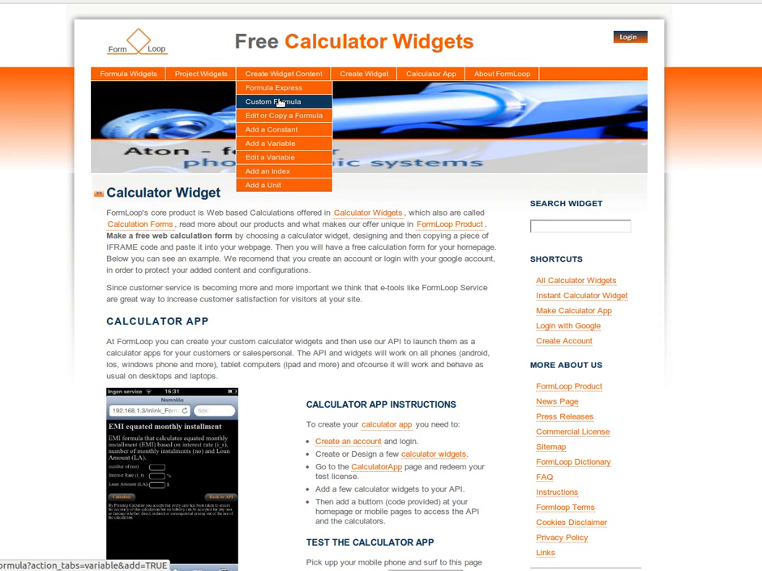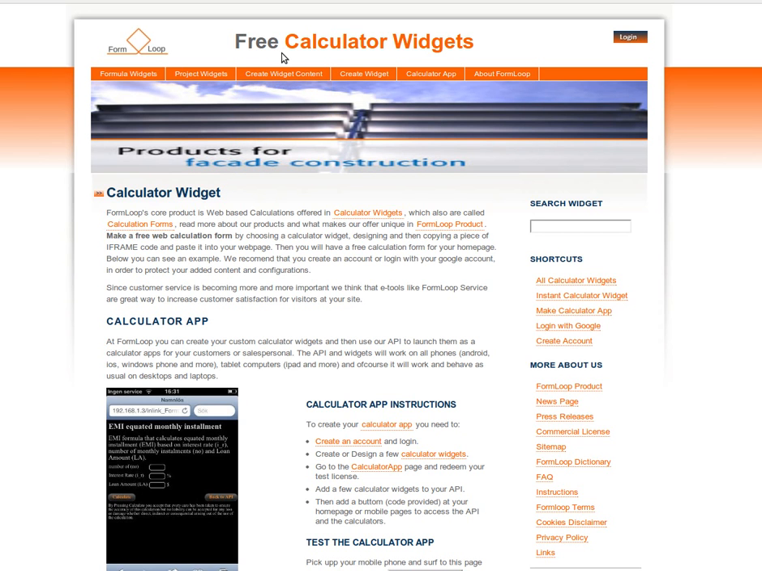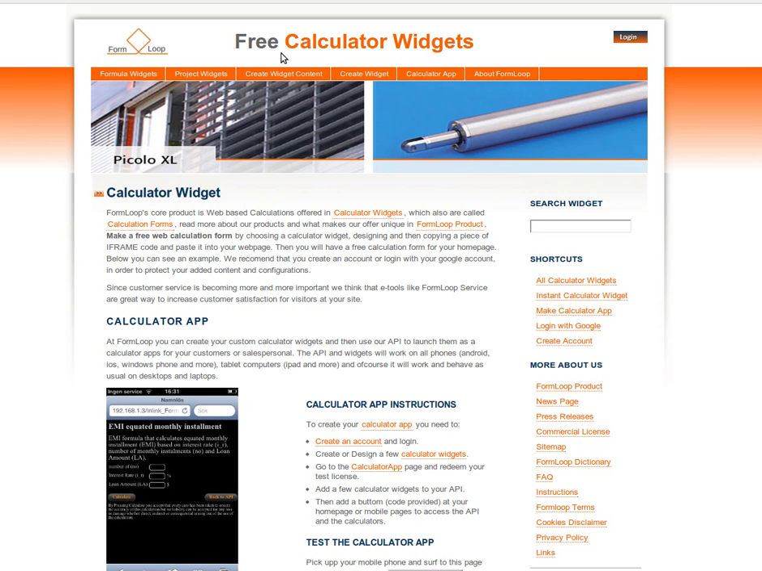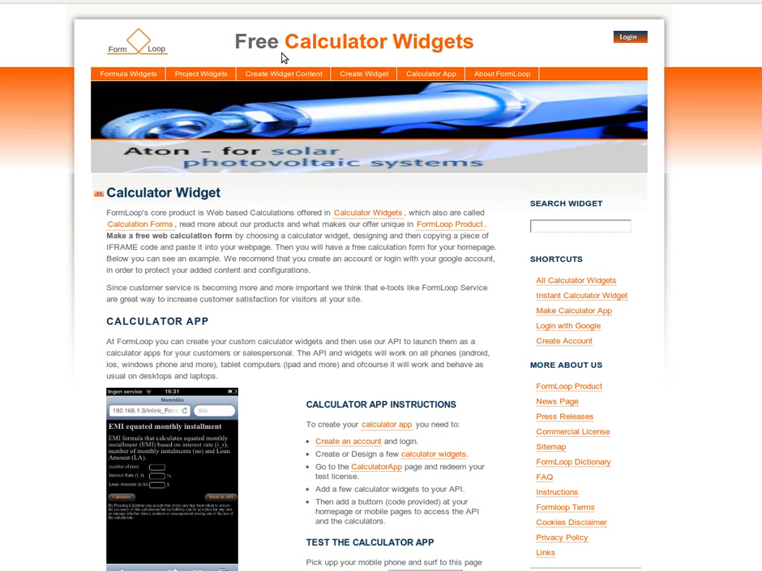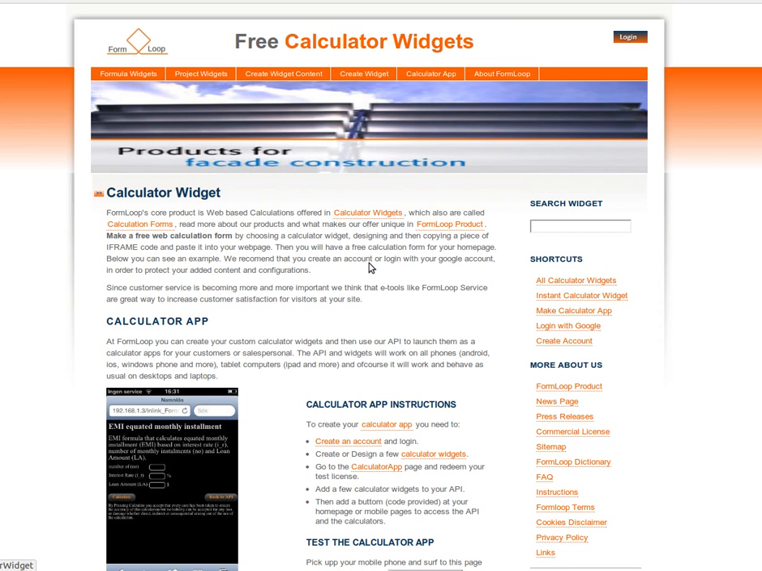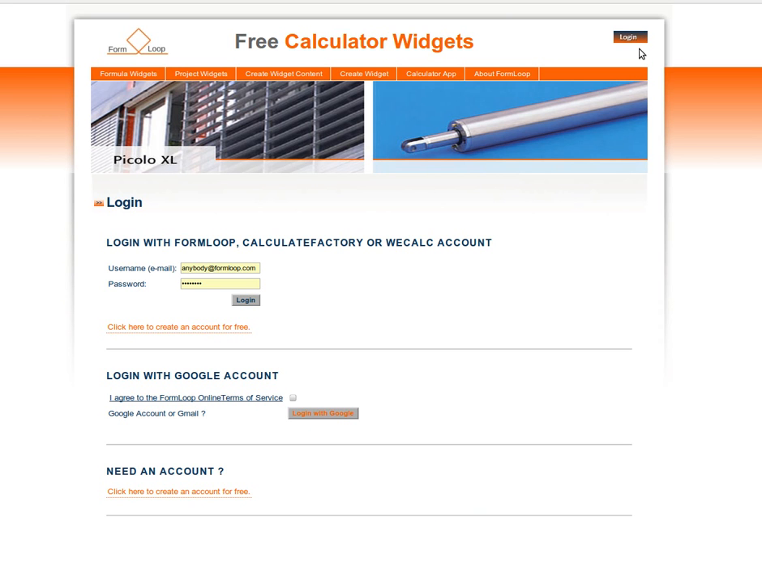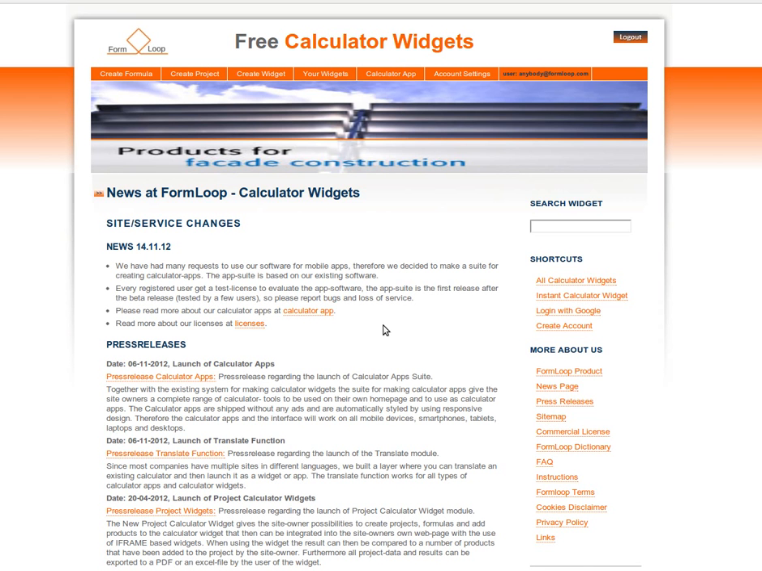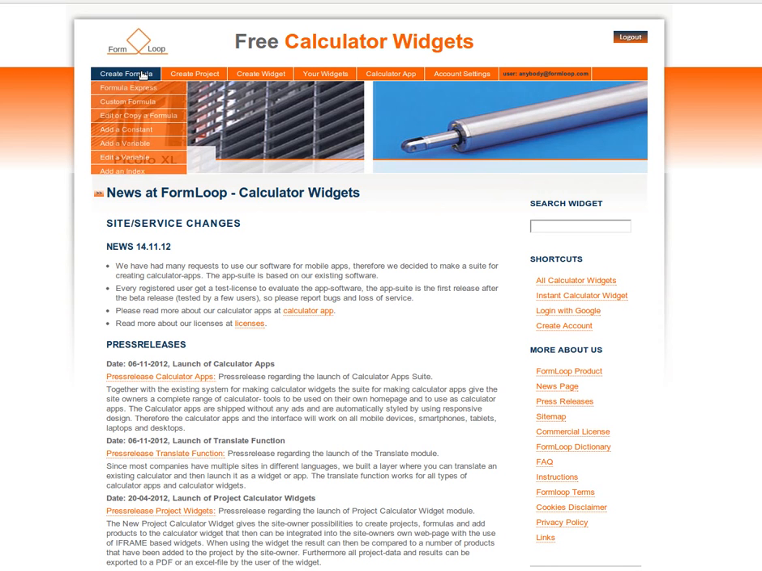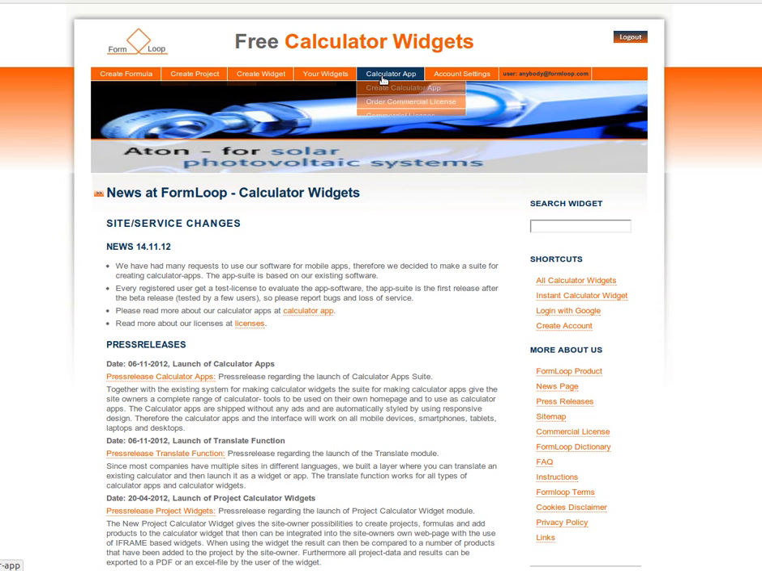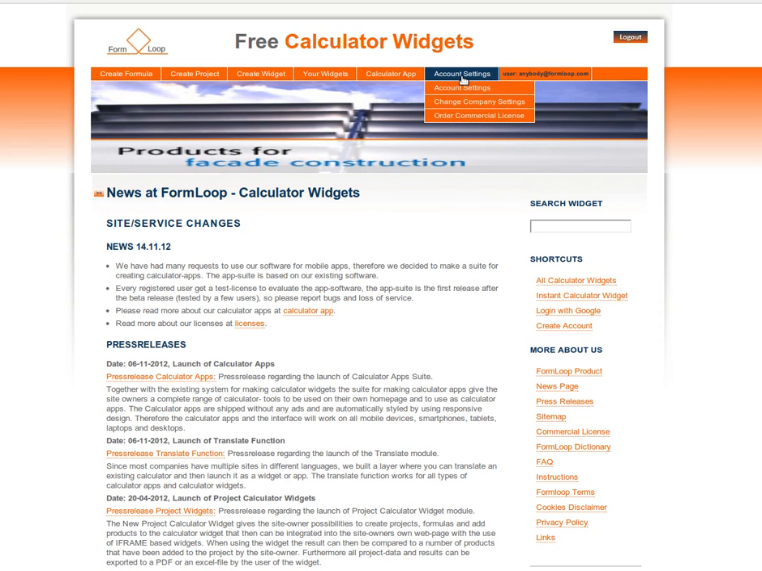What we're going to do right now is add a simple formula, but usually you want to protect your created content, and therefore we log in. I've created an account at FormLoop, so I press login. Now you can see that the menus have changed. We have create formula, create project, create widget, your widgets, calculator app, account settings.